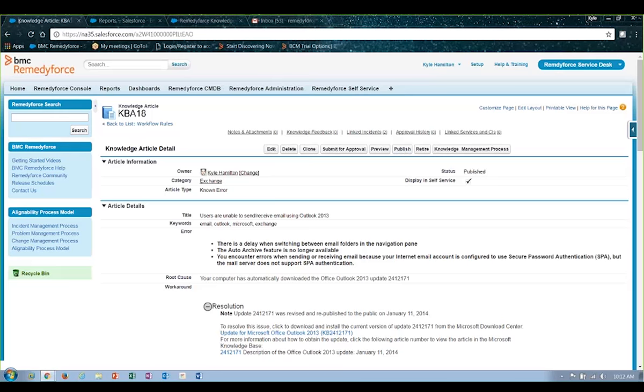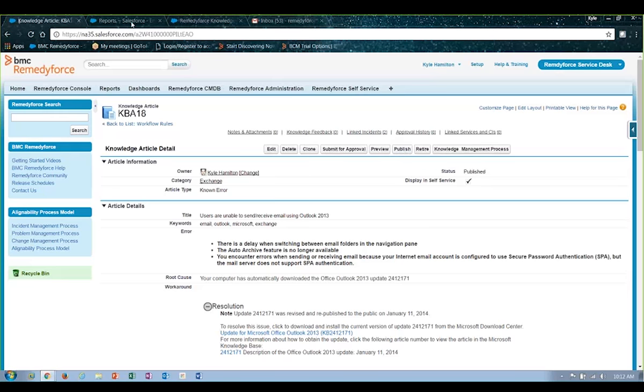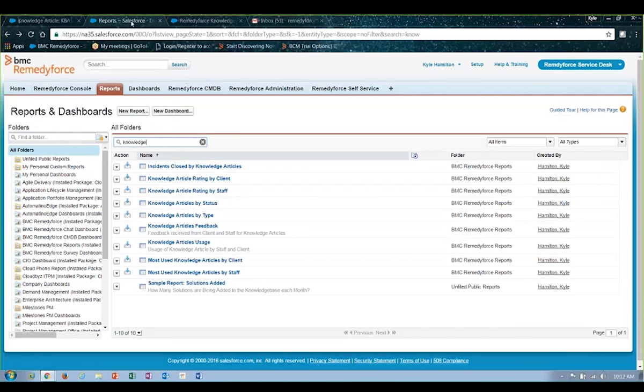Up here at the top, it provides me with some links to see, for instance, how many incidents have actually been related to this particular knowledge article. So you can see how it's been used over time. And it's also important to note that there's some great out-of-the-box reporting around knowledge that'll show you some of that same type of information, but in much greater detail than what's available through those links.